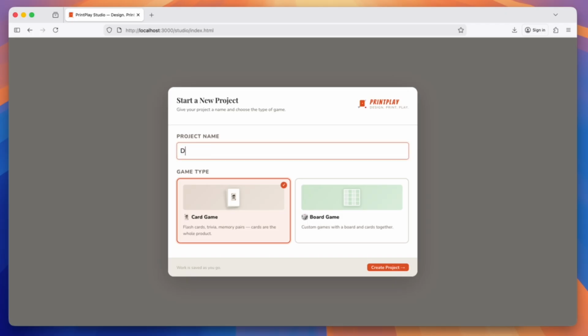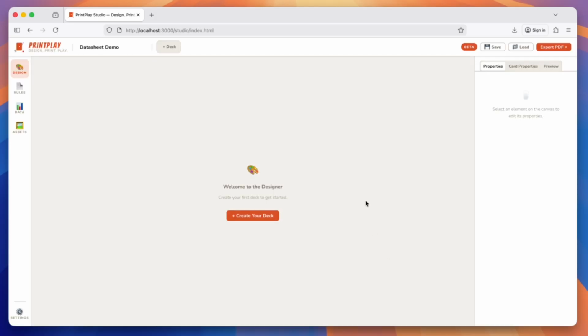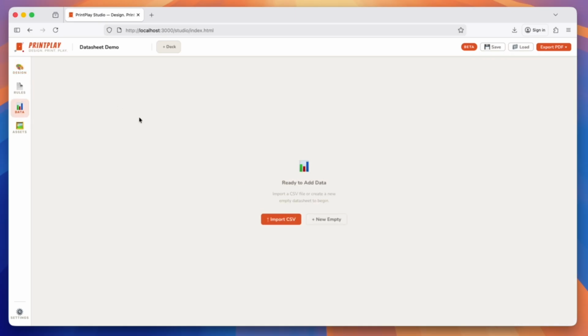For this I'll create a project called Datasheet Demo. It is going to be a card game. Okay, the datasheets can be accessed from the data panel on the left sidebar. Let's get into the sheets.